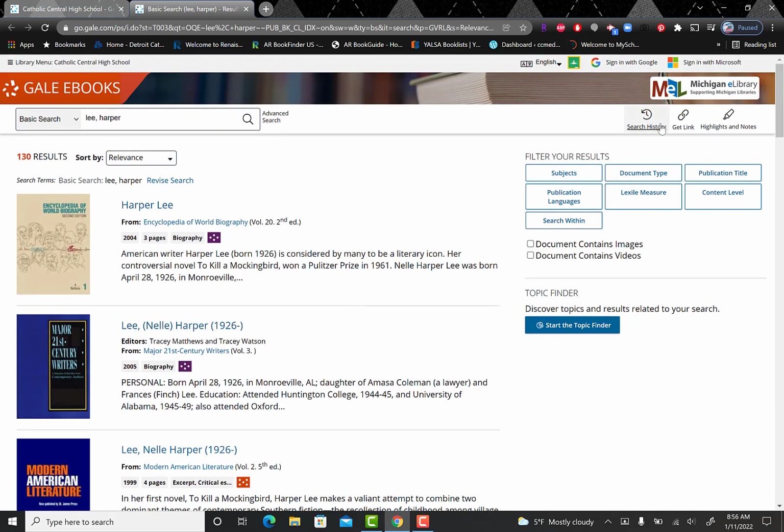A couple things once I'm in here. If I sign in with Google or your CC email account, which is a Gmail account, it will allow you to save any of the articles you want to use right to your Google Drive. So the second thing I want to pay attention to is this filter your results. So you can limit your search if you don't want to go through 130 items.